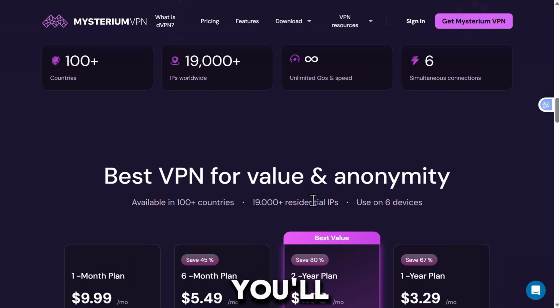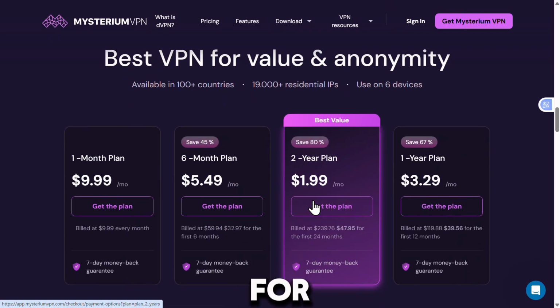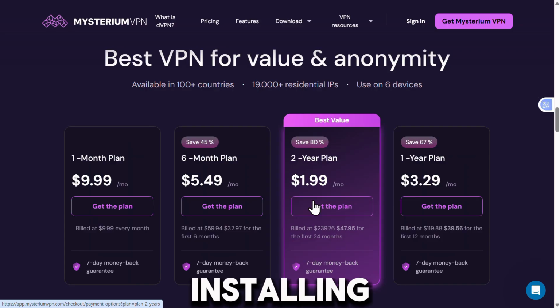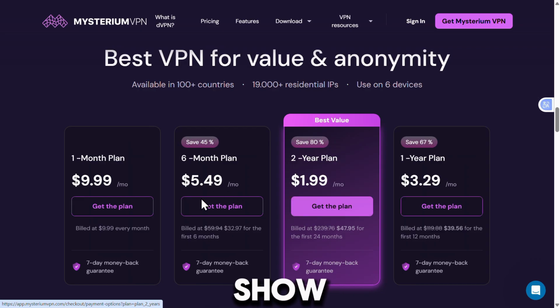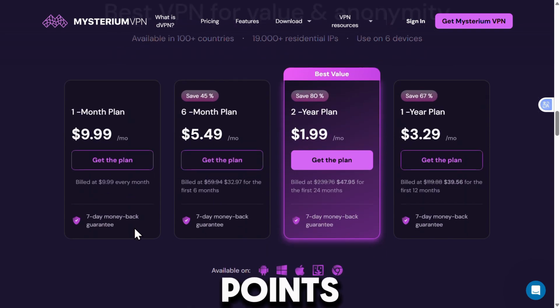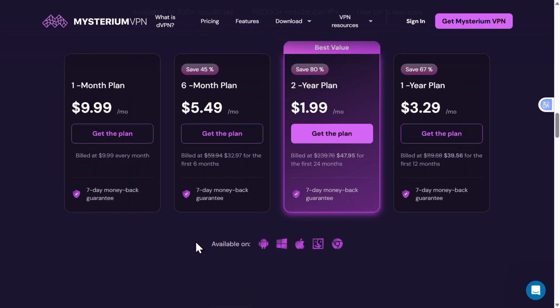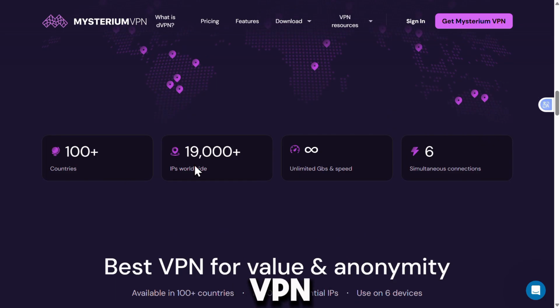To begin, you'll need to go to the official Mysterium VPN website and download the client for Windows. After installing and opening the application, you'll need to create a new account. Once you're logged in, the app will show your balance of free credits. To connect, you'll see a list of available nodes or exit points from around the world. You can select one and click Connect, just like with any other VPN.